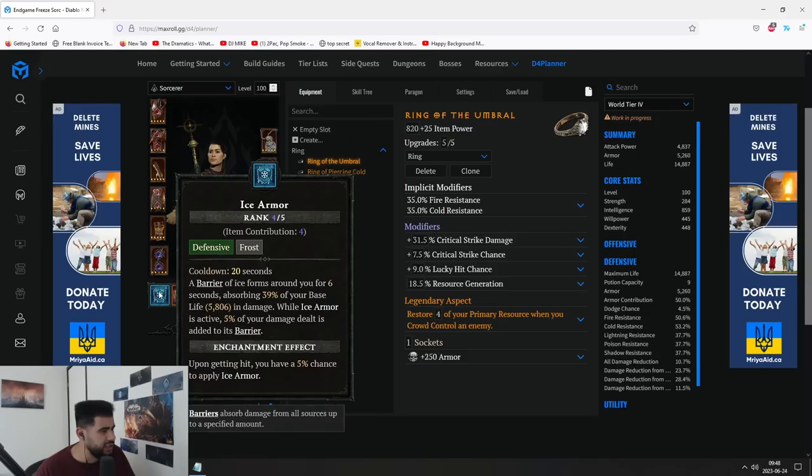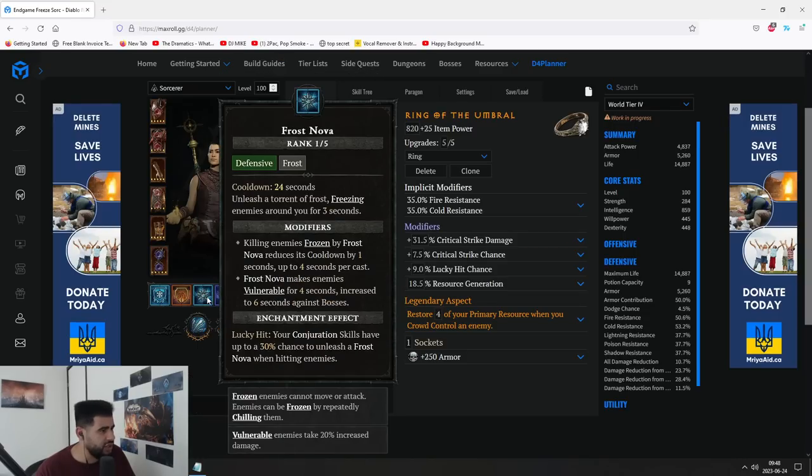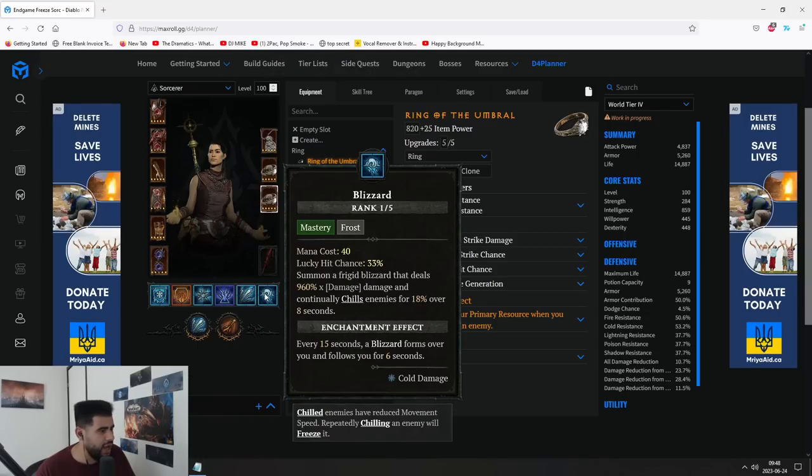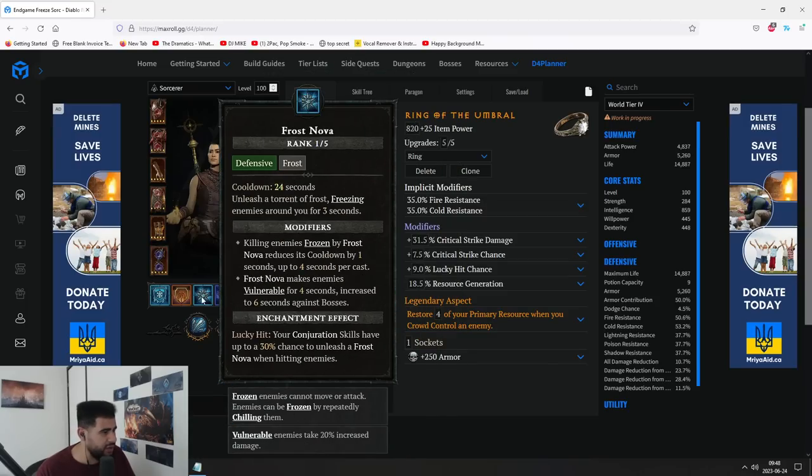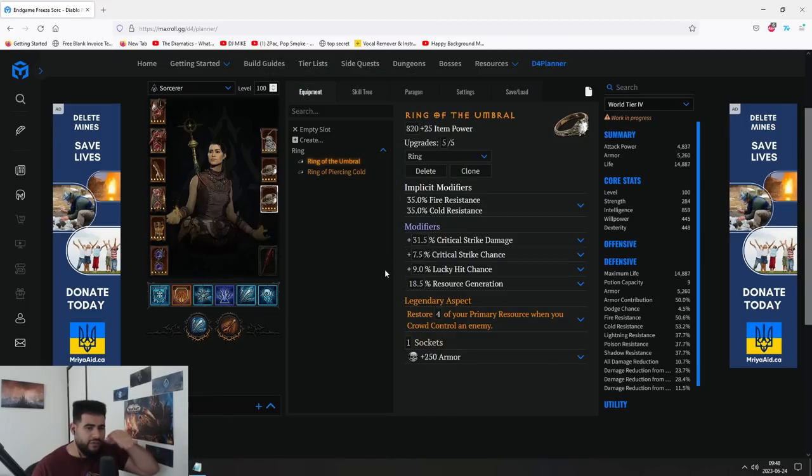In terms of your skills, you have Ice Armor, Flame Shield, Frost Nova, Teleport, Ice Charge, and Blizzard. So I got my Blizzard on my right click, I send 2-3 Blizzards, and then I just spam Ice Charge. So that's basically the build. You want to just cover the whole area in front of you with Blizzards, and then just spam Ice Charge.